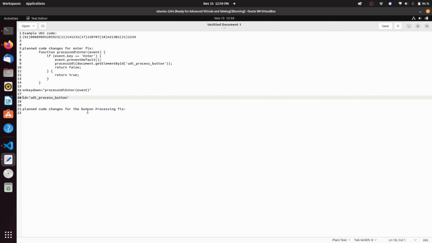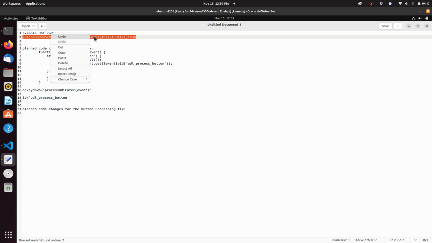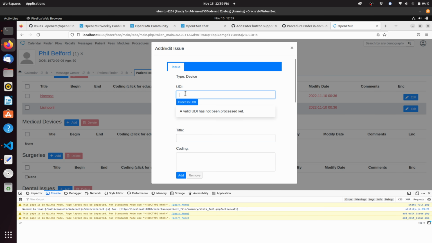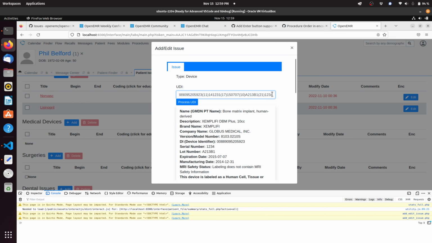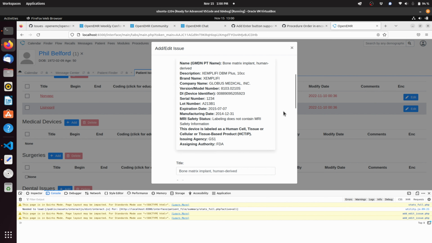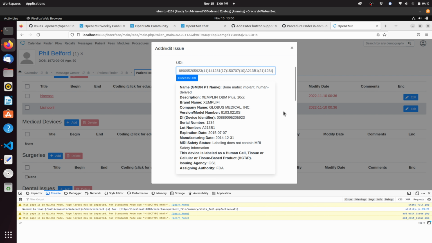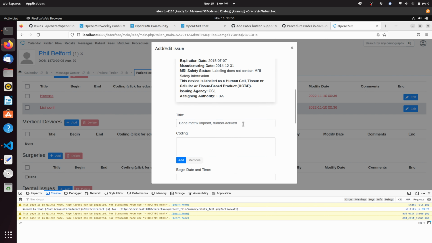So we'll copy the UDI code that we have as an example. Hit enter and then it works. So at this point it's testing to work. So again, we just put the code in, hit the enter key, and then it'll do what we want it to do rather than trying to submit the form.